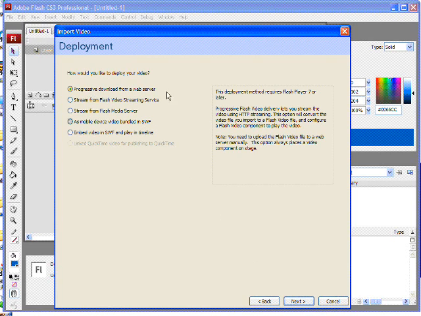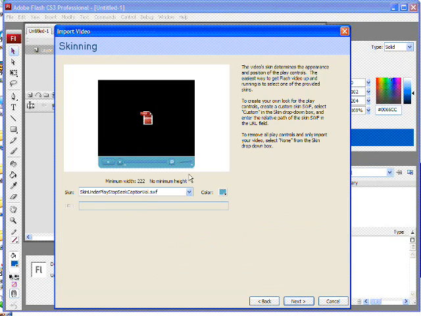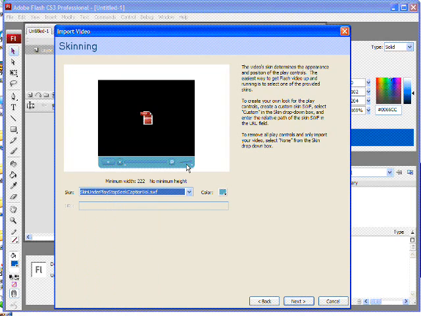I select Progressive Download for web server. I hit Next. Flash 8, medium quality, 400 kbps, that's correct. Hit Next. And then here I have to select a skin, which is this player interface beneath the video that supports captions. So Flash CS3 gives us many options. In this case, I'm going to select SkinUnderPlaySeekCaption with volume control. Notice that gives me this particular one.